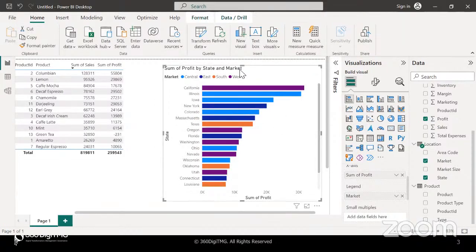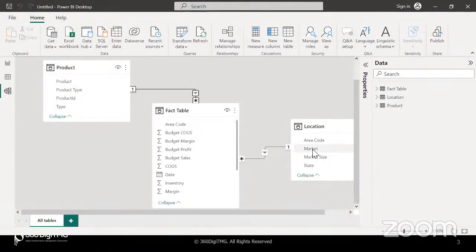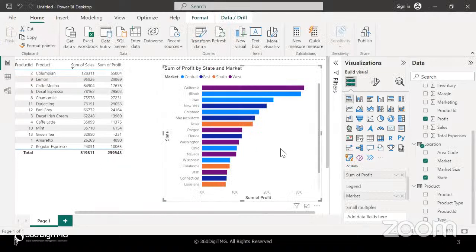Why is it happening that when I select the market, the fact table data is getting updated? Because here, the filter is such. From this location table, we have a single direction filter filtering out the fact table data. Because the filter is already in place, it is working. Otherwise, it wouldn't have.